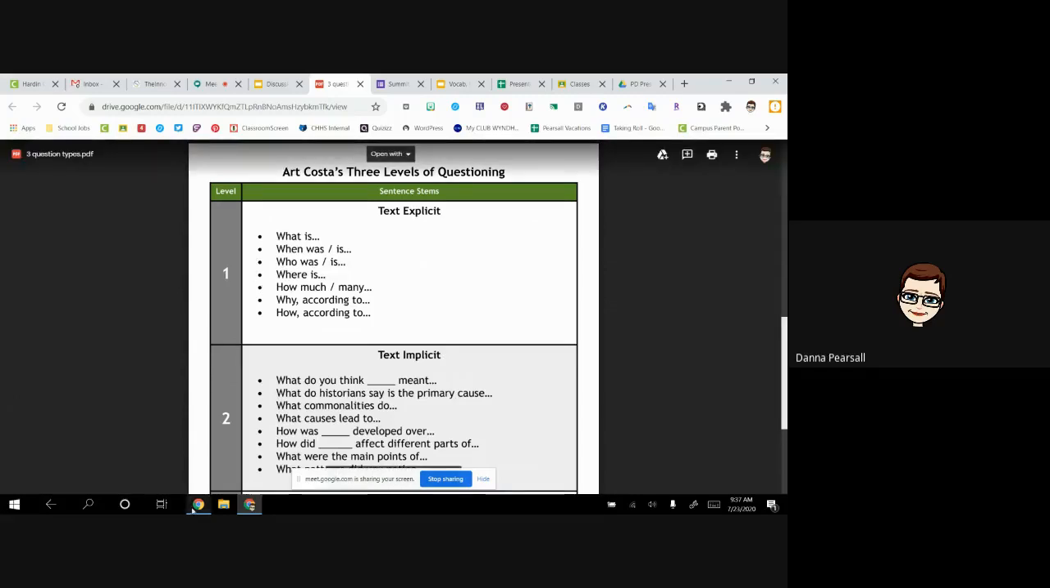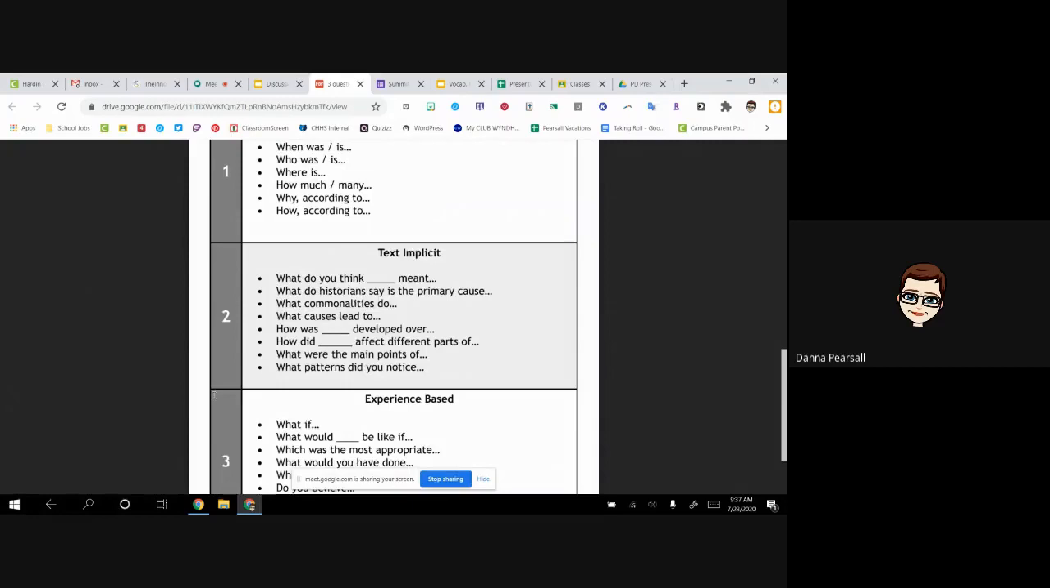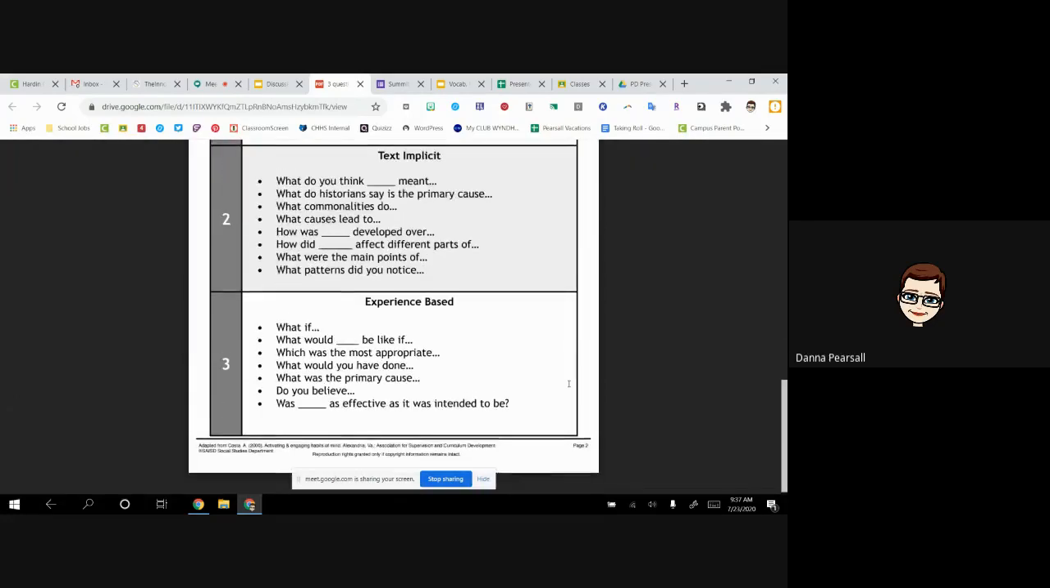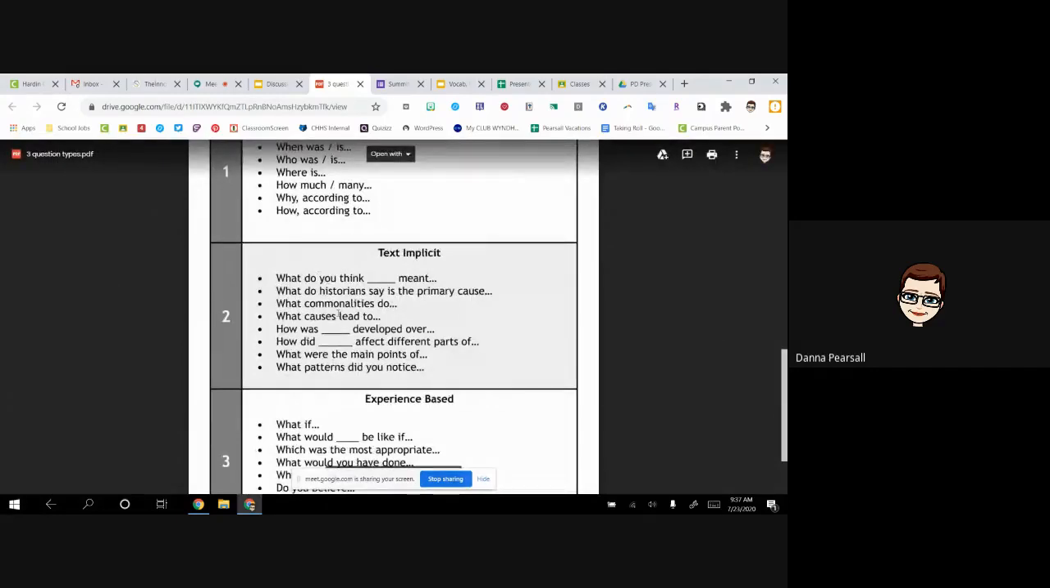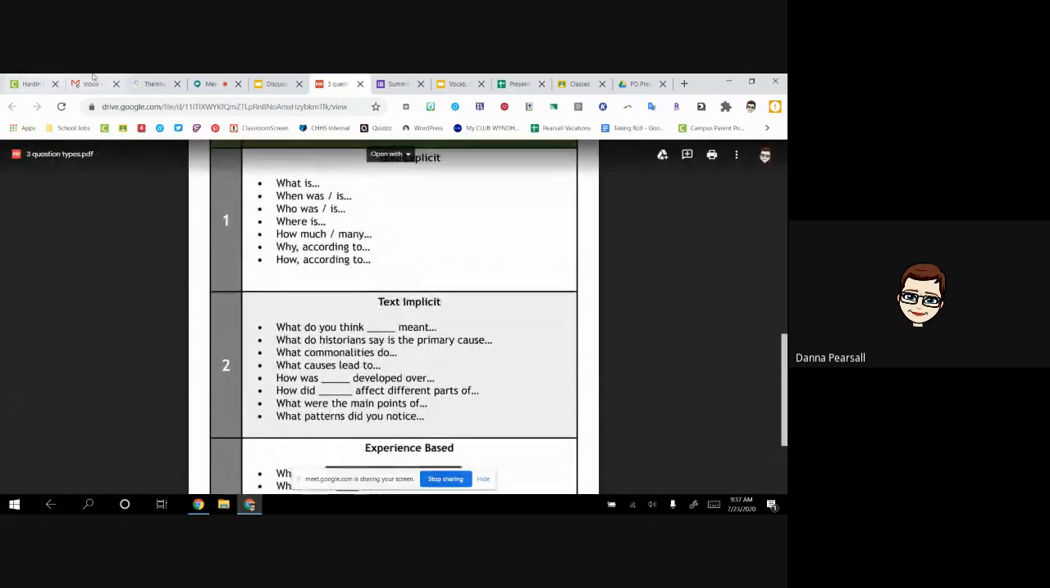So this helps students, first of all, vary what their questions are and how they ask their questions, but it also helps them target those 3 different levels of questions. And this certainly isn't an exhaustive list of how they can do that, but it definitely gives them some choices and some things to think about.